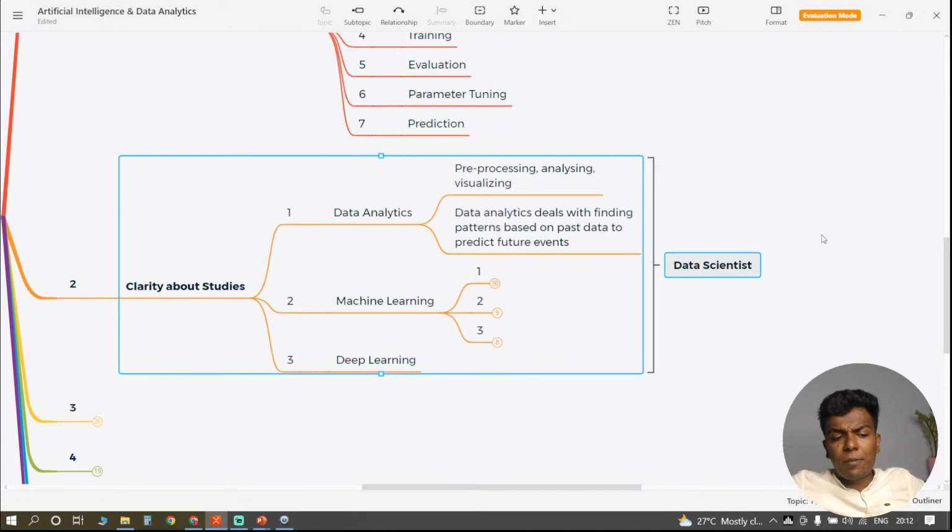And you can also become a computer vision engineer. Say, I don't want to work on numerical data, I really want to work on images, autonomous cars, that kind of thing. You can become a computer vision engineer as well. So this is the clarity about the studies. If you want to, you can also simply work as a data analyst.